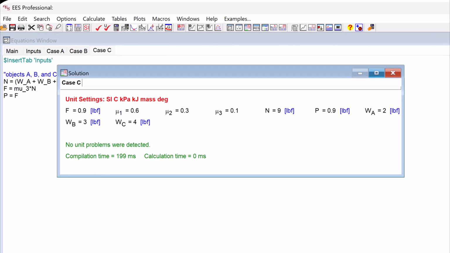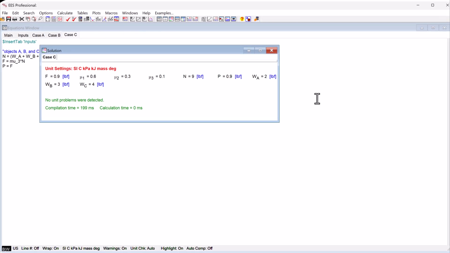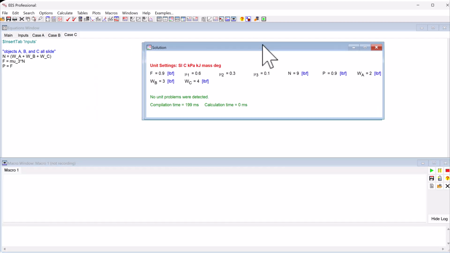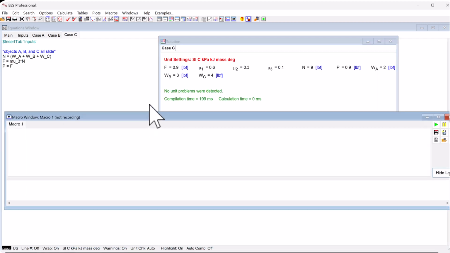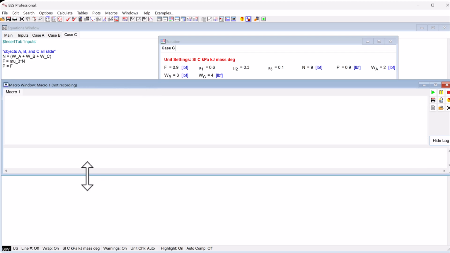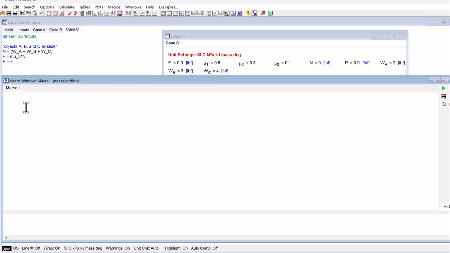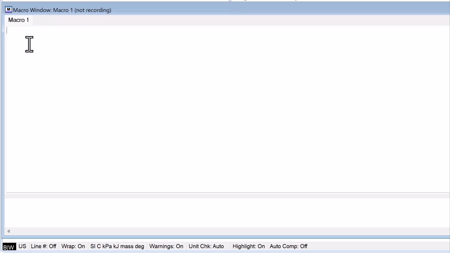But what we're going to do is automate this, which is obviously something you'd want to do if you wanted to make this more user-friendly. So I'm going to open the macro window, which I did right here. Let's move this over, maybe move this up a little bit, give myself some more room. I'm going to first of all go to the right equation window, so that when I execute the solve command, I know which case I'm solving for.